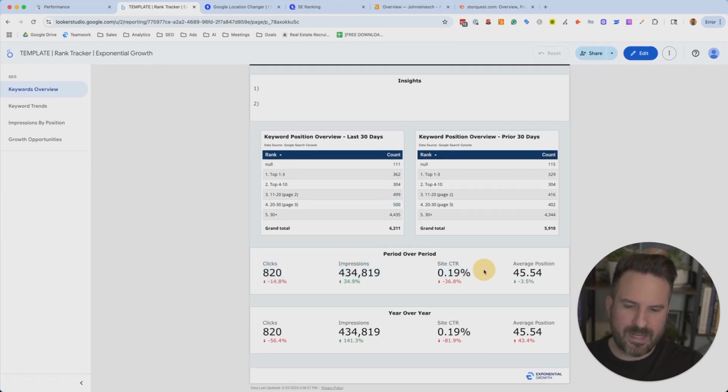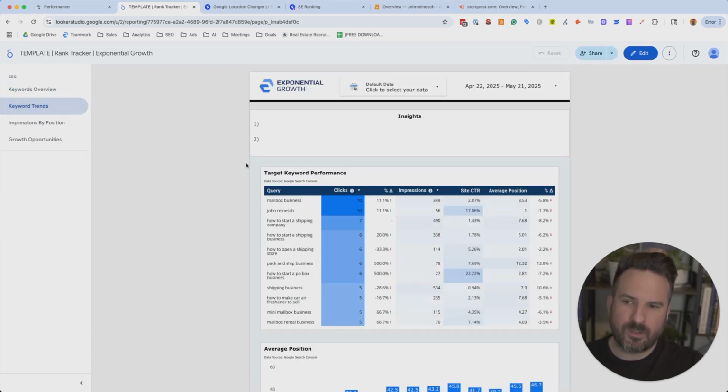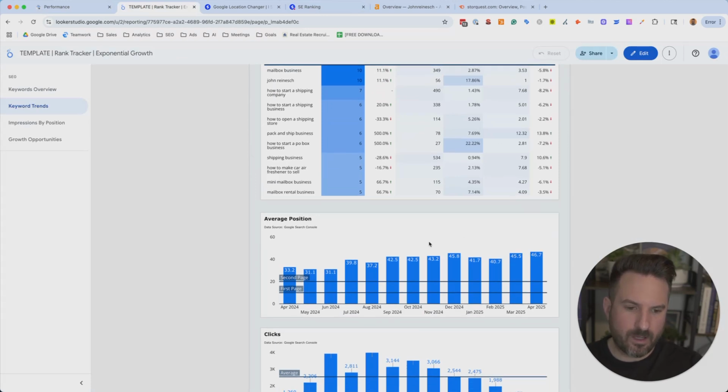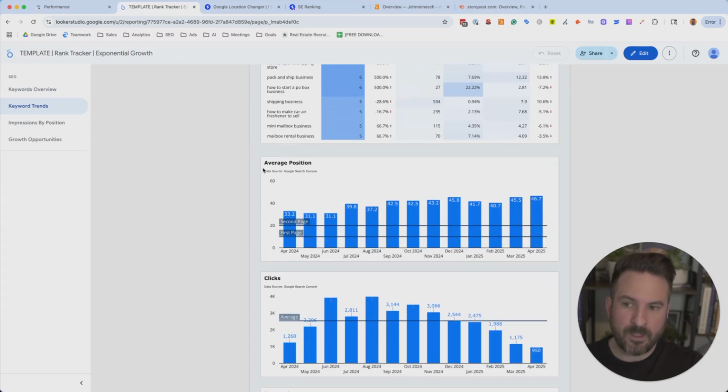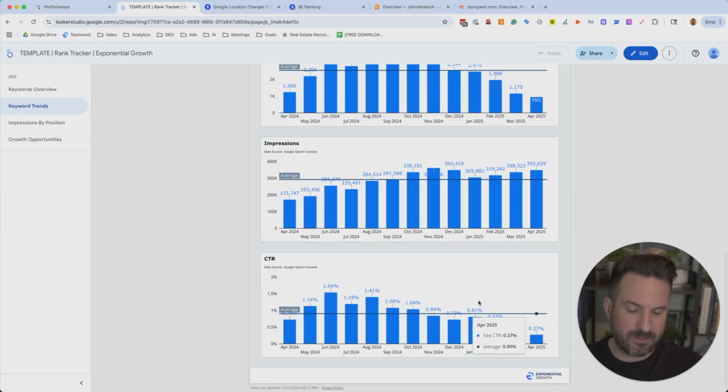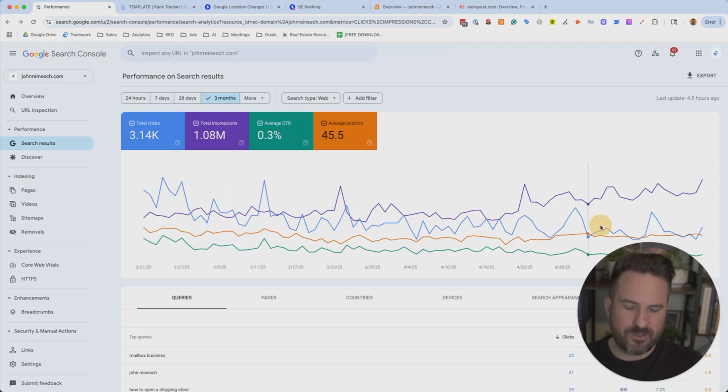Then we pull in a snapshot of just kind of those main metrics. I really like this one. This is a custom report you can make using Google Search Console, where again, you can get all your keywords, same exact data that shows up here. But the benefit of this reporting and monitoring solution is you can trend out position, clicks, impressions, and CTR over time.